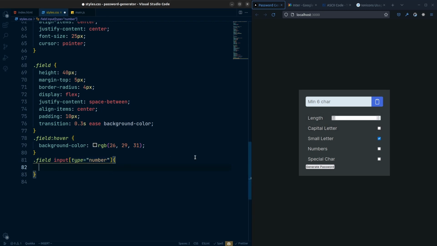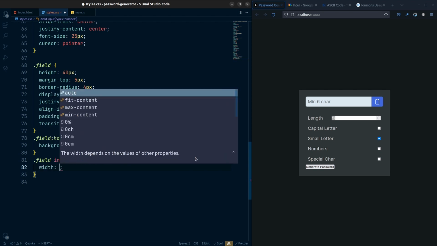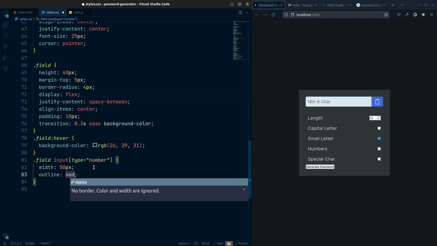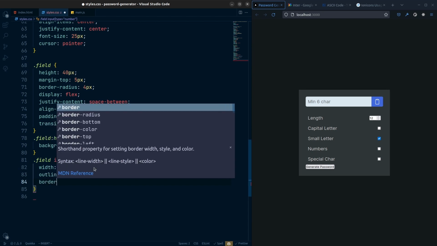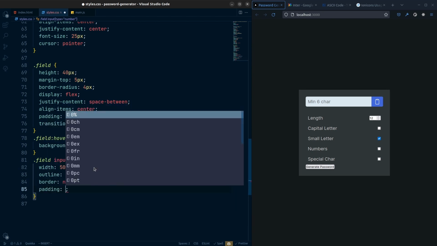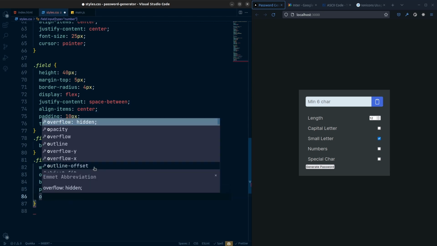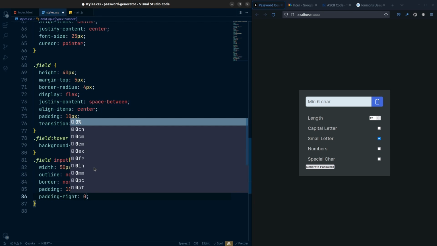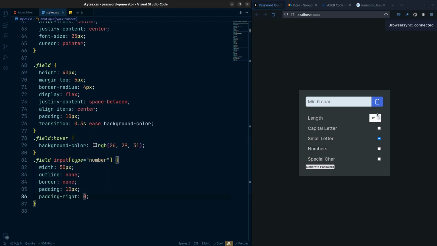For that one I will say the width will be 50 pixel, and if I do that you will see it will be a lot shorter. After that the outline will be none, and also the border will be none, and padding will be 10 pixel, but we do not want any kind of padding on the right side, so padding right will be 0. And if I do that, now you can see nice padding all around, great.